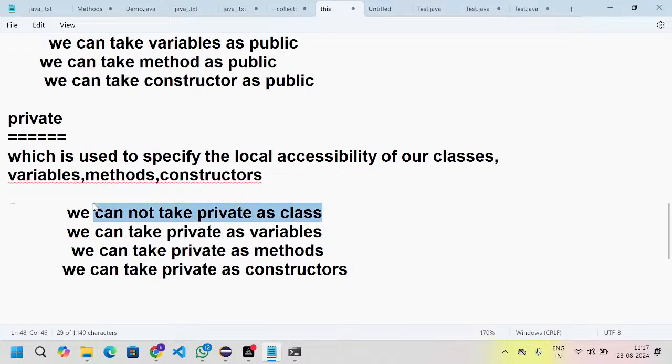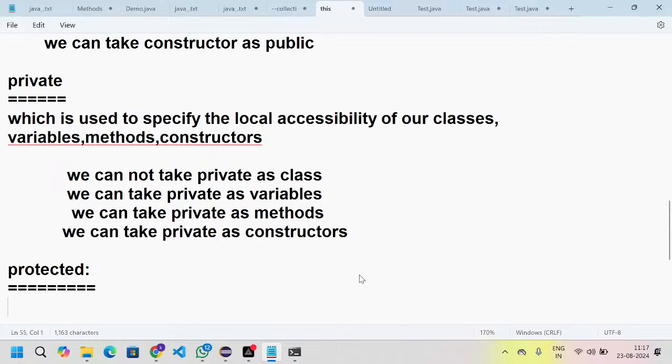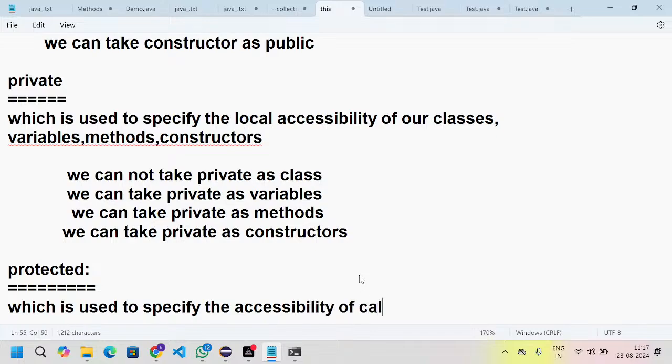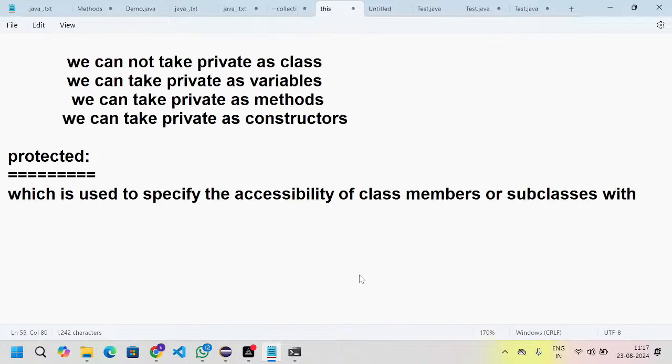Only for the class we cannot take private as the access specifier. In the remaining cases you can take it. This is all about private, and we have protected, which is used to specify the accessibility of class members or subclasses within the package.